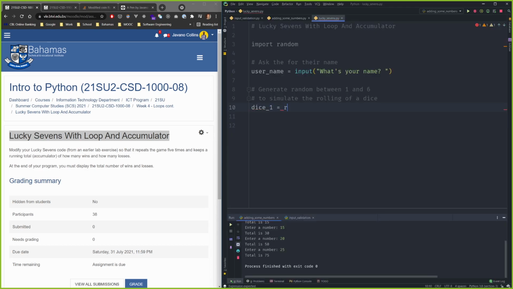We're going to say random dot randint, and we want to generate a random number from 1 to 6. And we're going to create a second dice variable doing the same thing. So we're going to say dice underscore 2 is equal random dot randint, number 1 through 6. Because remember on a dice you only have numbers from 1 to 6. Okay, nice. Next thing that we should do, we should store the total of dice 1 and dice 2.